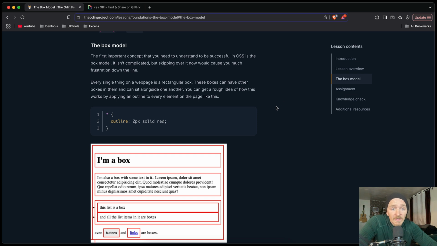Every single thing on a web page is in a rectangular box. These boxes can have other boxes in them and sit alongside one another. You can get a rough idea of how this works by applying an outline to every element on the page, like this. Okay, so let's try it.